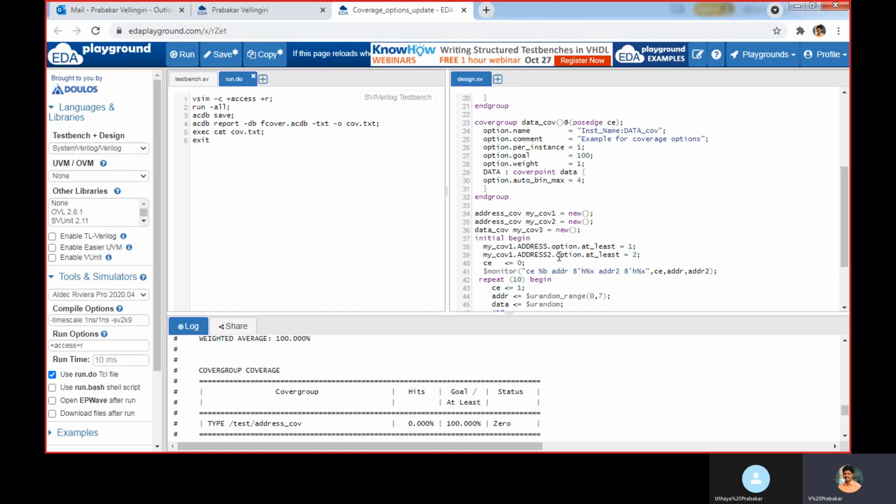myCov1 is nothing but the address cover. It consists of 2 coverpoints: one is address, another one is address 2. For address 2, option.at_least I make 2. You can also mention this inside the cover group, or outside the cover group by accessing it this way: cover group instance name, the coverpoint, then option.at_least 2. That means the bin should be hit 2 times. Then only it will be considered as covered.